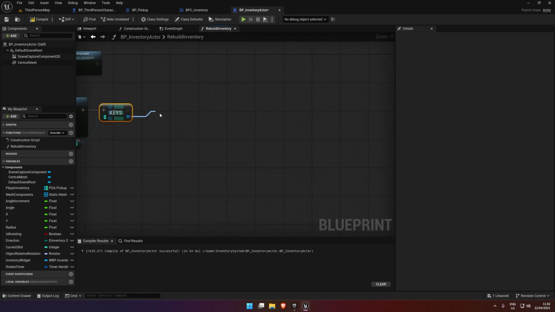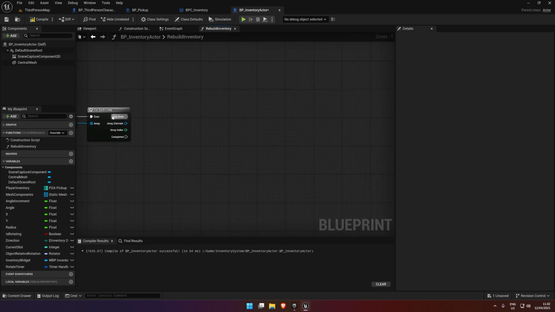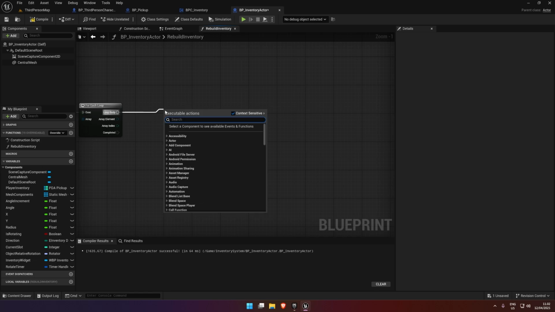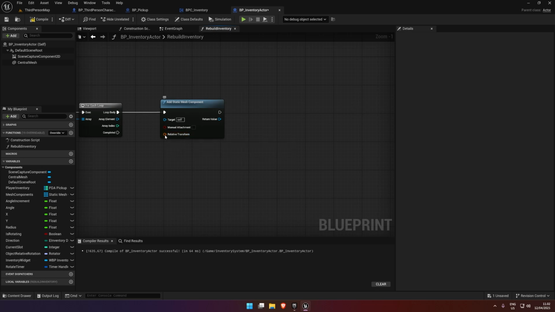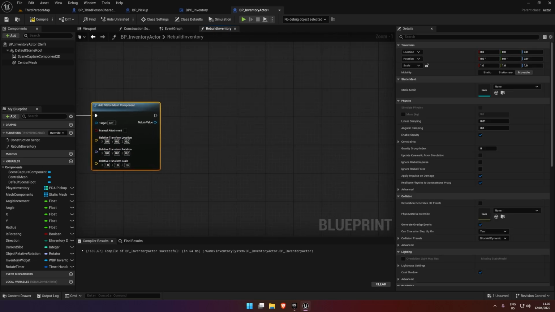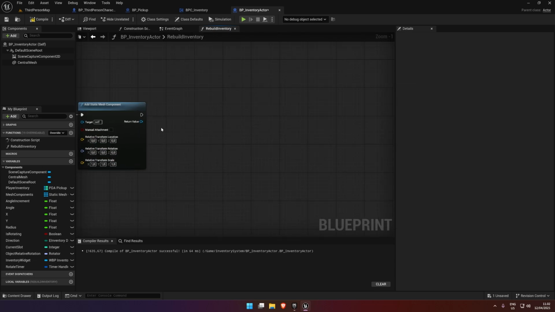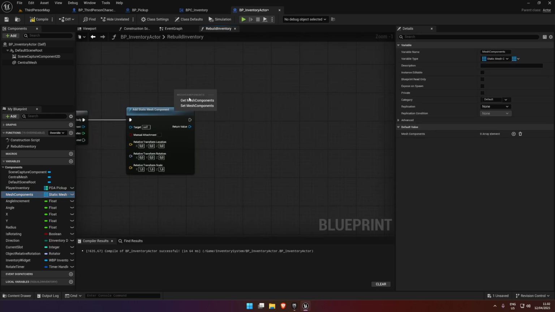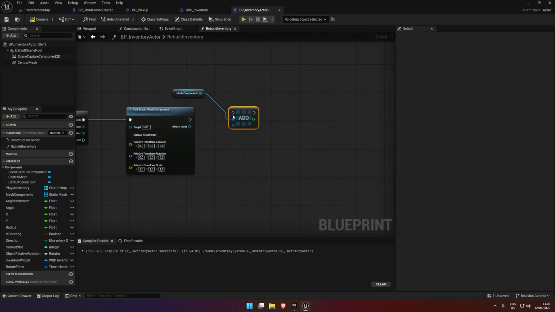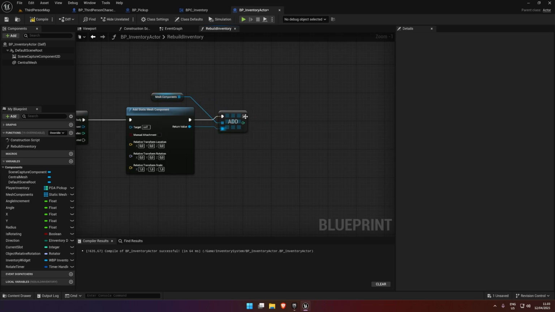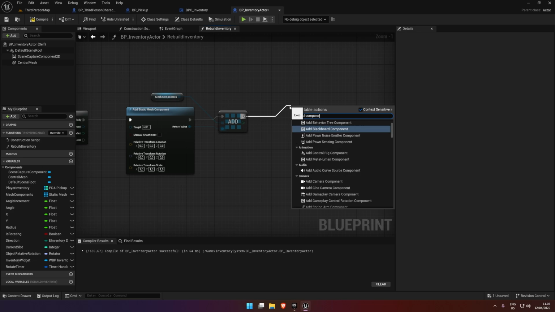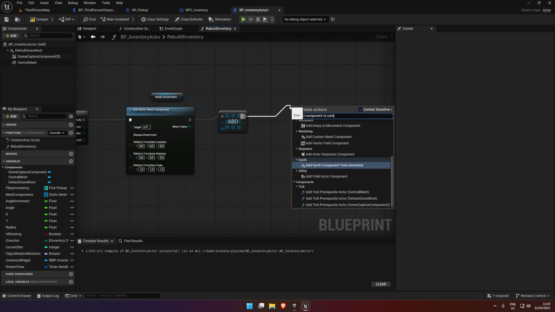From this, we're going to do a for each loop. The loop body, the array element, sorry, we're getting far ahead. The loop body, we're going to do add static mesh component. Just right click the transform and split. Then we're going to grab the mesh component array and do add. And then hook this up like this.